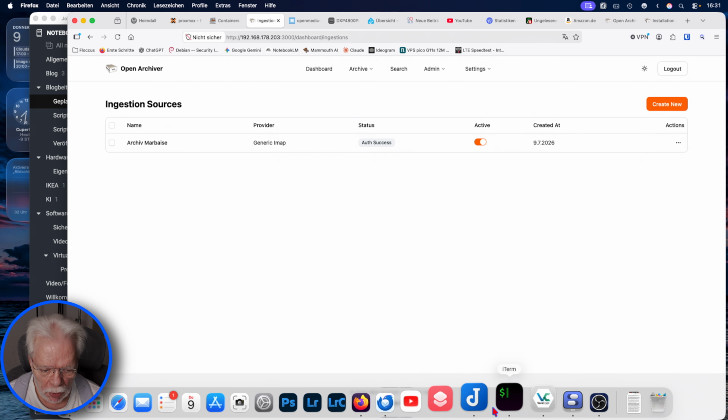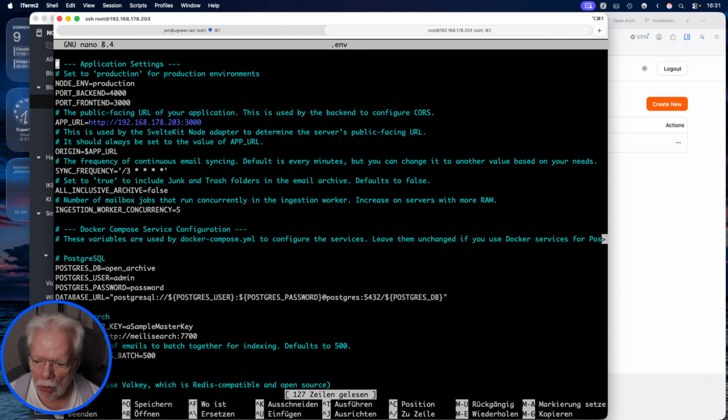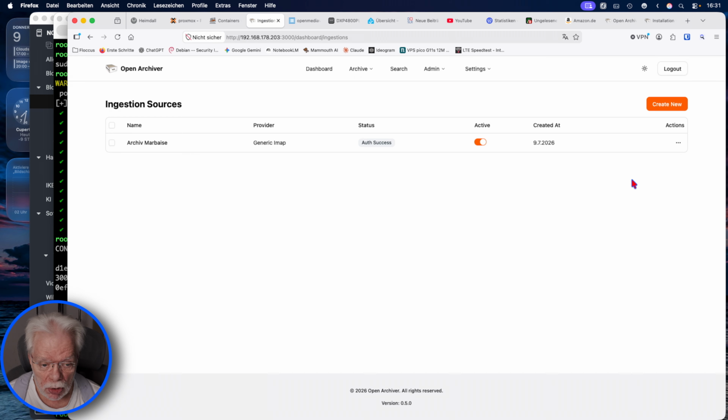But we have another thing I forgot to show you. We go to the environment variables. Here you got the sync frequency. That is Crontab syntax. So that means every 3 minutes the emails are synced to the archive. You can set it up to your needs. But you can also force a sync, which we will do now. And now you can go to the archived emails.